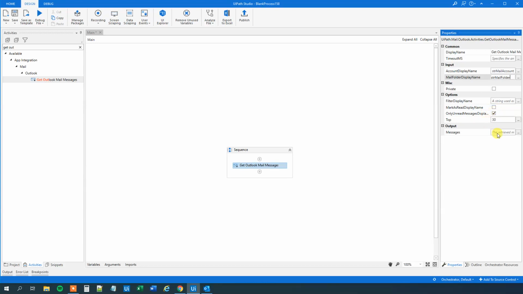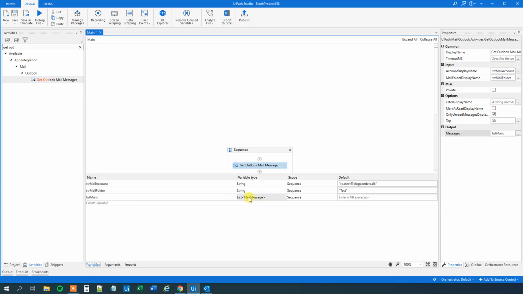We can specify a list that we want to get the mails out in, so Ctrl+K, and this one could be list of mails, like this. And now we can go down to variables and see that we got a list of mail messages.